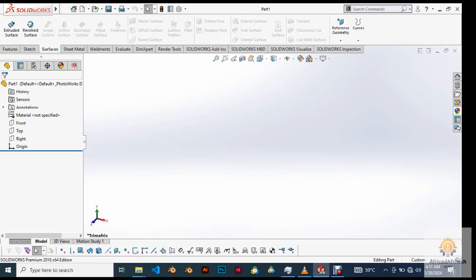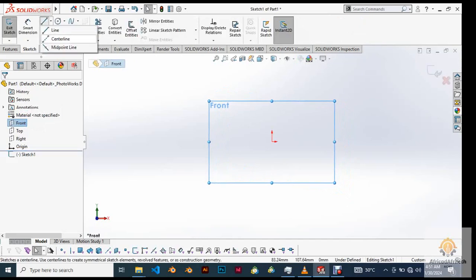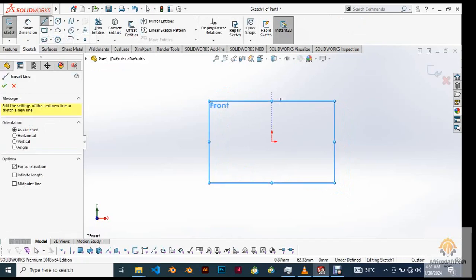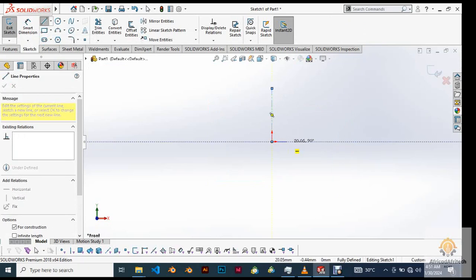Then you can start by sketching on any of the planes, but for a start we'll be starting with the front plane. So click on your front plane and you click on sketch. So once you click on sketch, you draw. I like to always start with a center line. So you click on your line tool and you draw your center line.